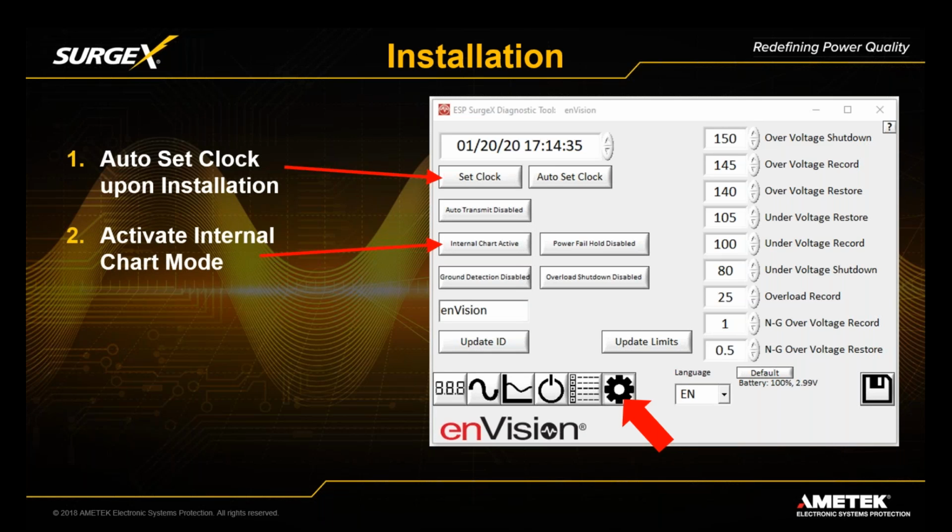The other thing that I like to do, and Rob, you may want to comment. Hey, Vince, if you have a second, sorry to interrupt. I would recommend doing the auto set clock anytime you have it back in your office before you deploy it again, because there is a little bit of drift with the clock, so it's good to always reset it whenever you're able before you deploy it, just to minimize that. Yeah, I think it's a great idea.